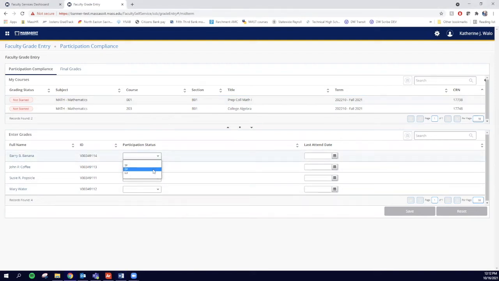CP is currently participating. The student is participating, they haven't stopped, and you do not need a last attend date because they are currently participating. SP, this is the student participated in class at some point in the semester, but they have stopped participating. This status you need to enter a last attend date for, or last participation date as we use.